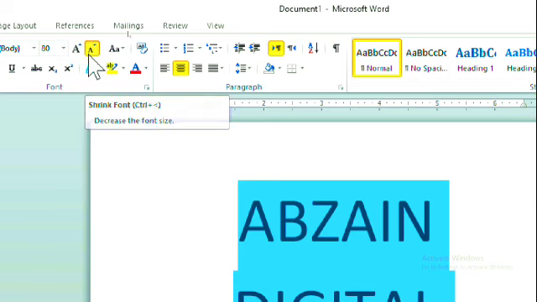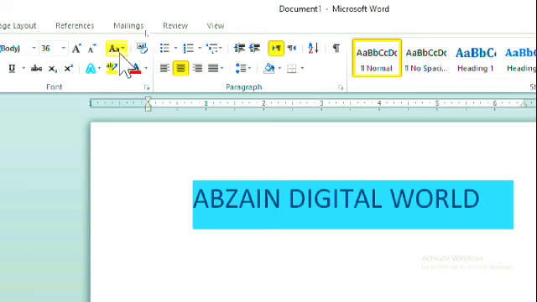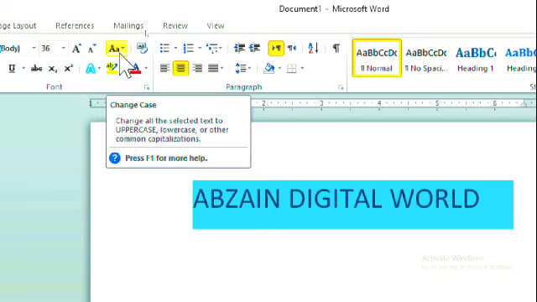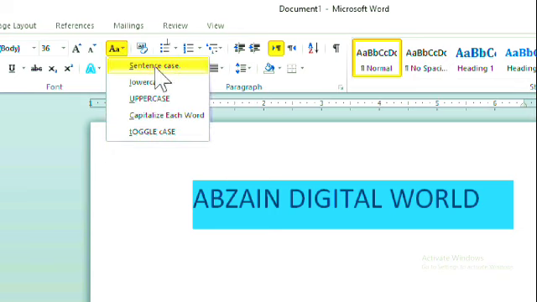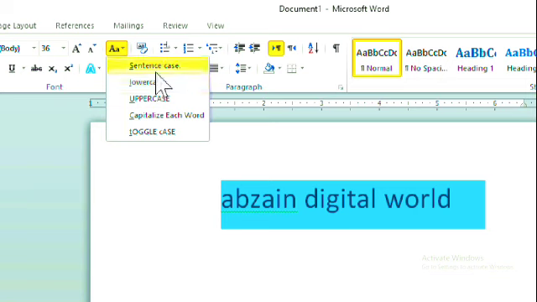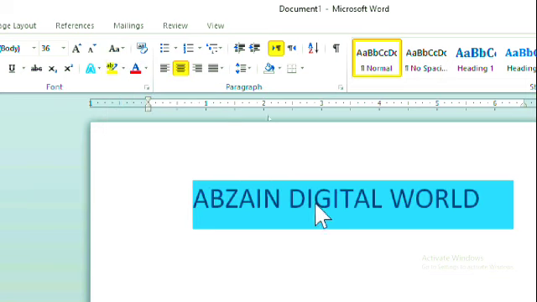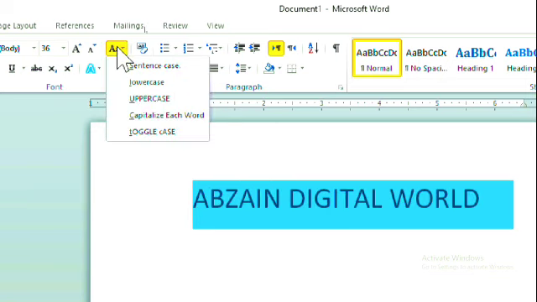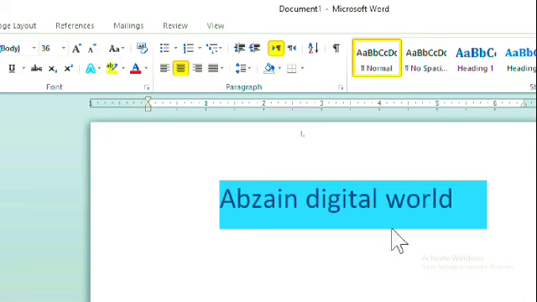And then by this side, we have what we call the change case. You can change this case from sentence case to lowercase, uppercase, and so on. For example, if you select lowercase, you see that it turns to small letters. You can change it back to uppercase and it's now in capital letters, or you can change it to sentence case and this will be like how it will look in a sentence.